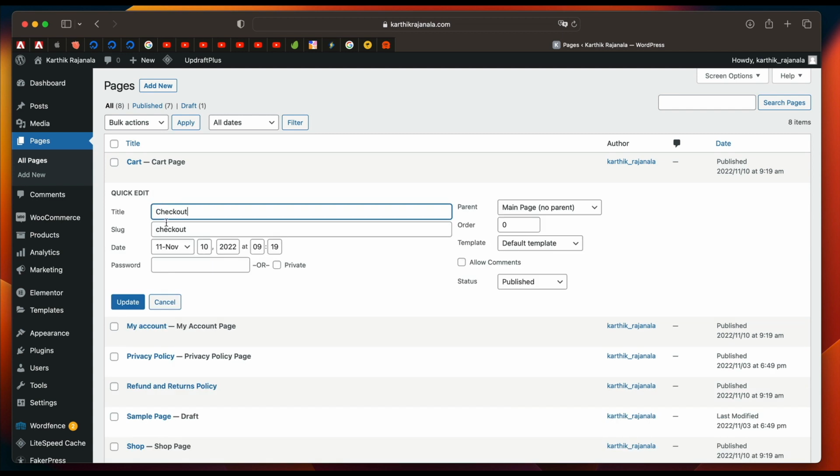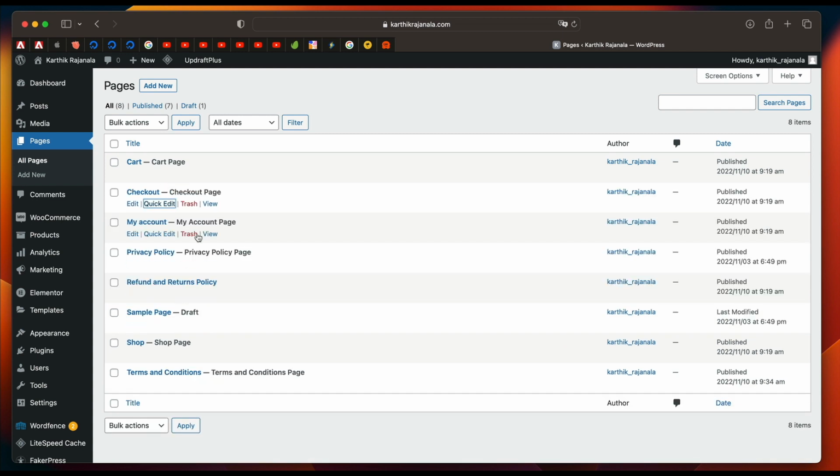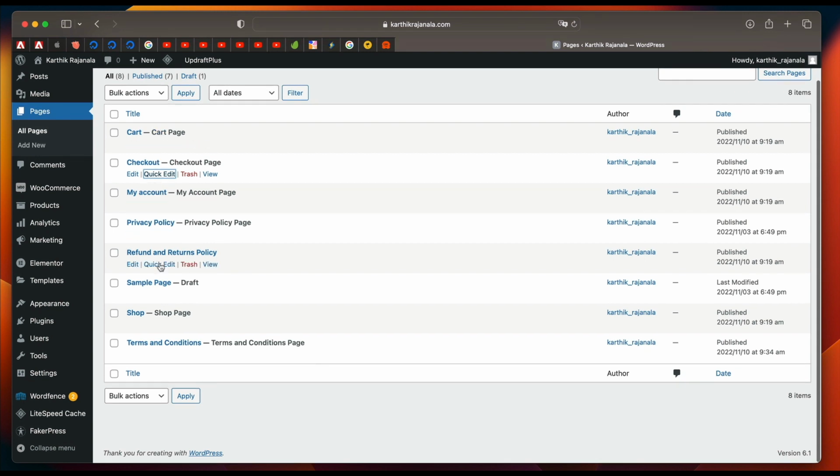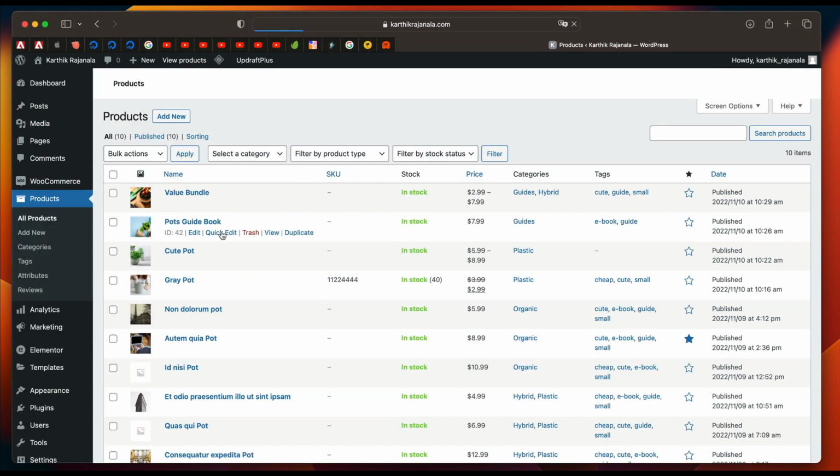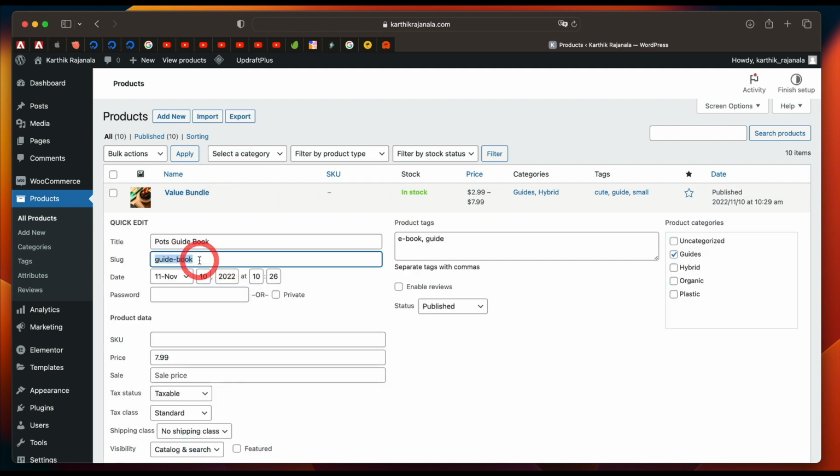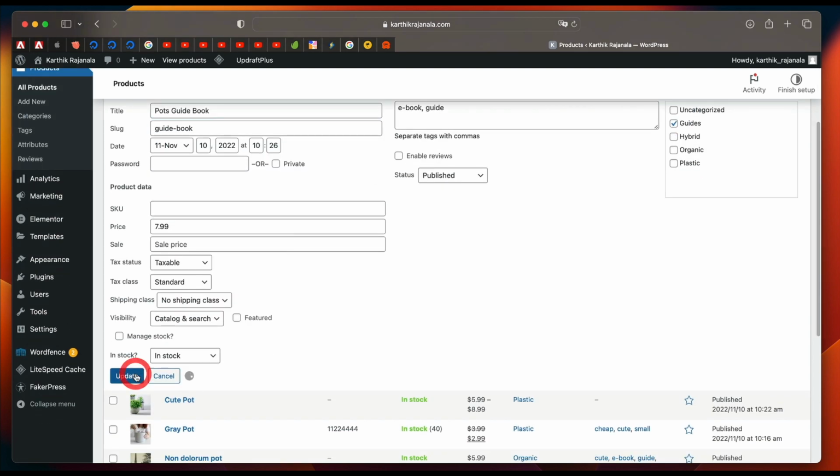You can simply click on quick edit and change the slug, which is essentially the URL of the page. If you want to change it, again, don't do that for cart or all other default pages. You can also do the same for products as well. So if you go to products, you can simply click on quick edit and change the slug, which is essentially the URL. If it's too long, just give it a small URL separated by hyphen and just hit update.